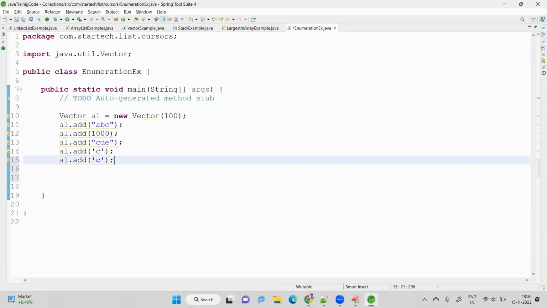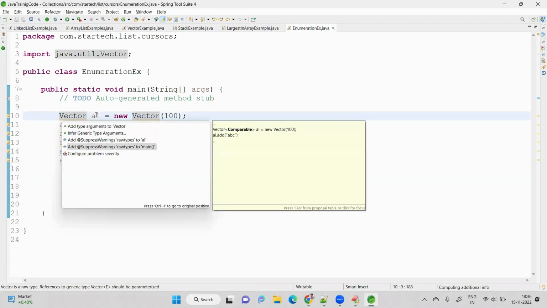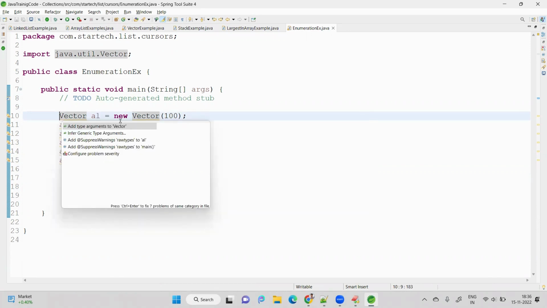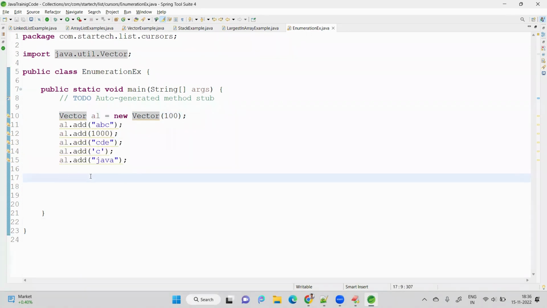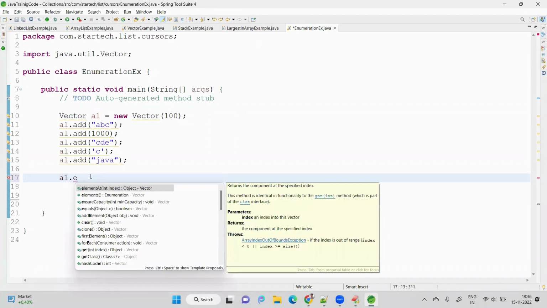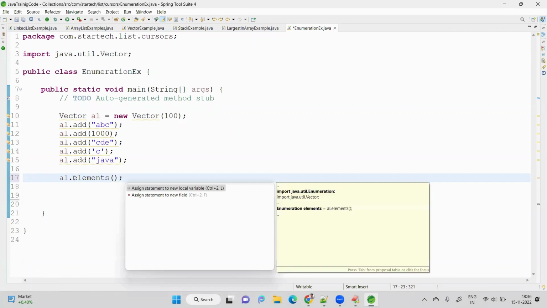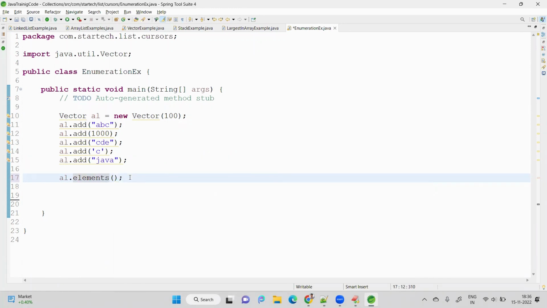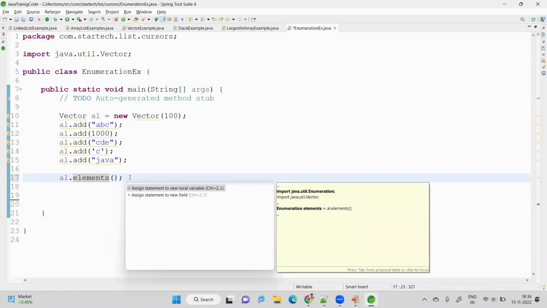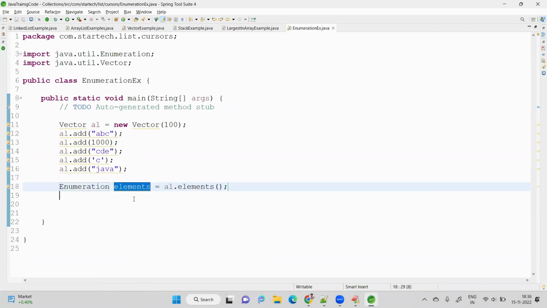How to get? So to get that, we have to call the elements method. See, the elements method returns the enumeration object. Put the cursor at the end, press Ctrl+1, and select the first option. It automatically creates the reference variable.